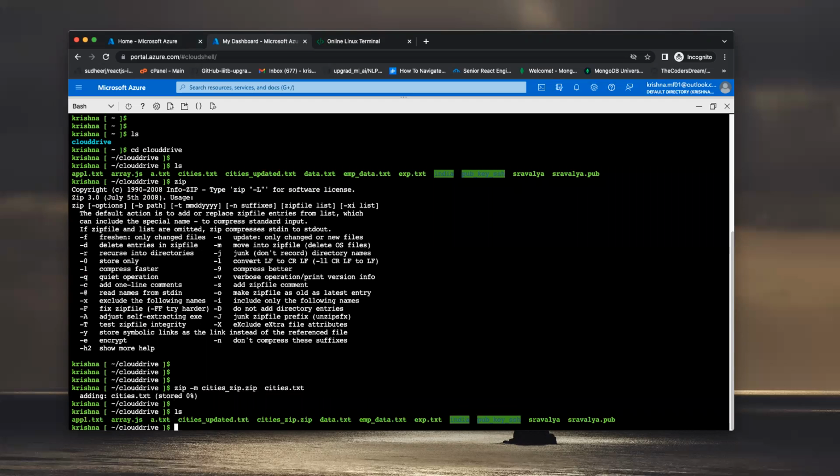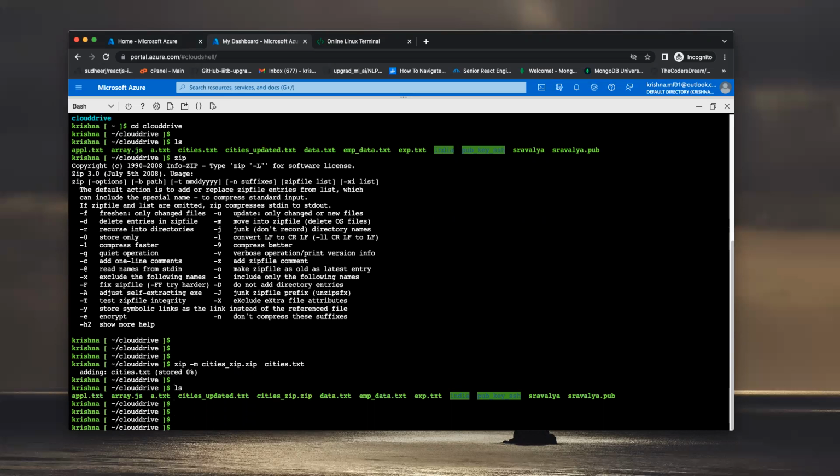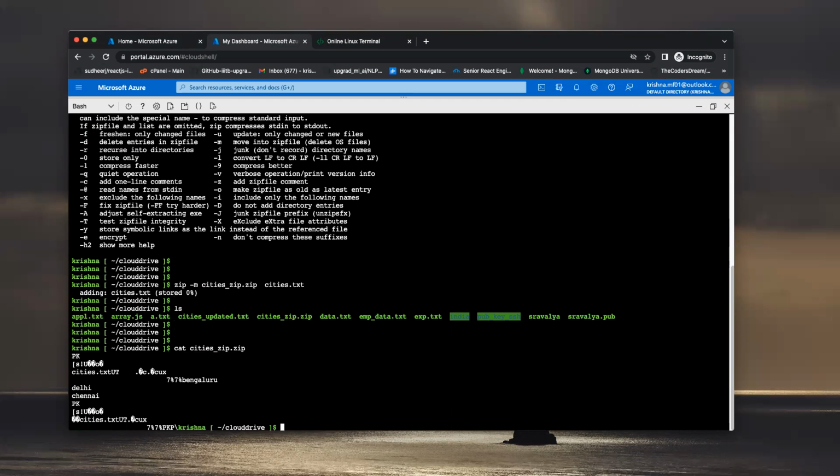If you are seeing here, we are going to have cities underscore zip. Now if I go for cat cities underscore zip, you can find it is in a disturbed format.